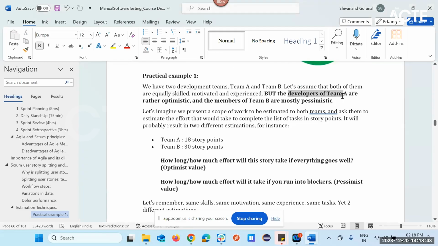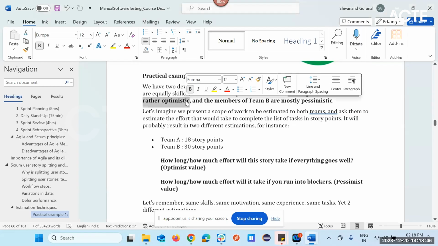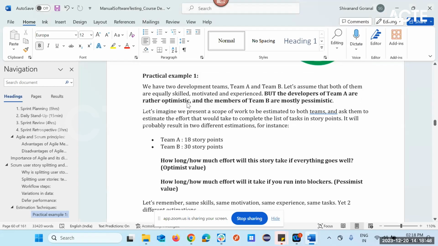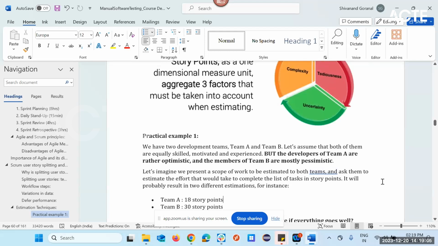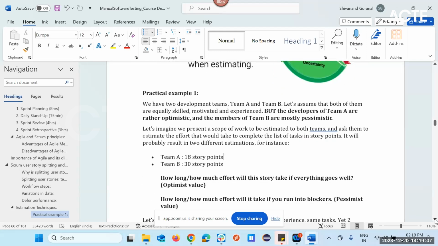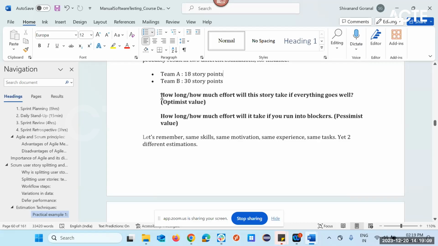But the developers of team A are rather optimistic, more confident, saying I can finish this in this time only. But team B lacks confidence, saying I cannot finish this work in that time. So to reduce this confusion, they have to take the factors of complexity, tidiness, and uncertainty into account. How long or how much effort will this story need if everything goes well.